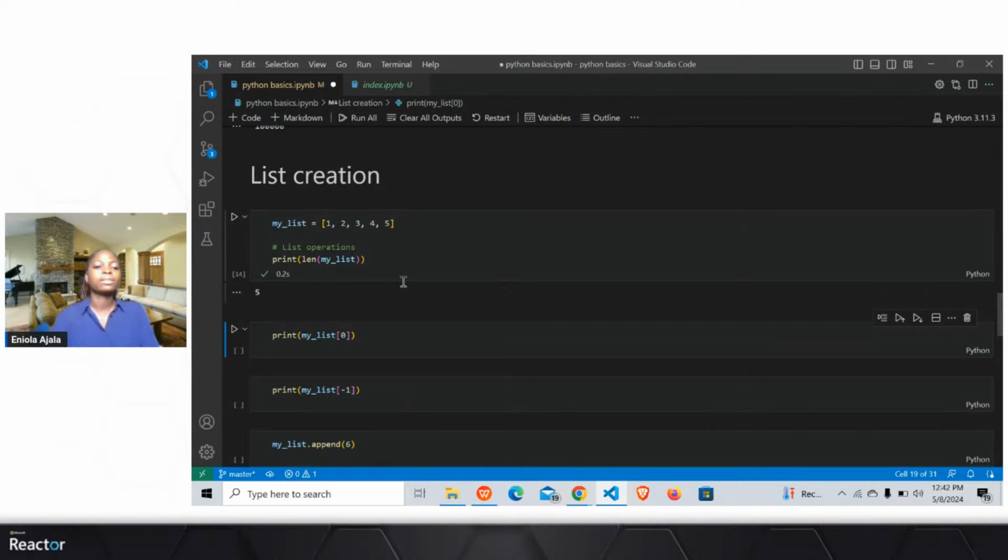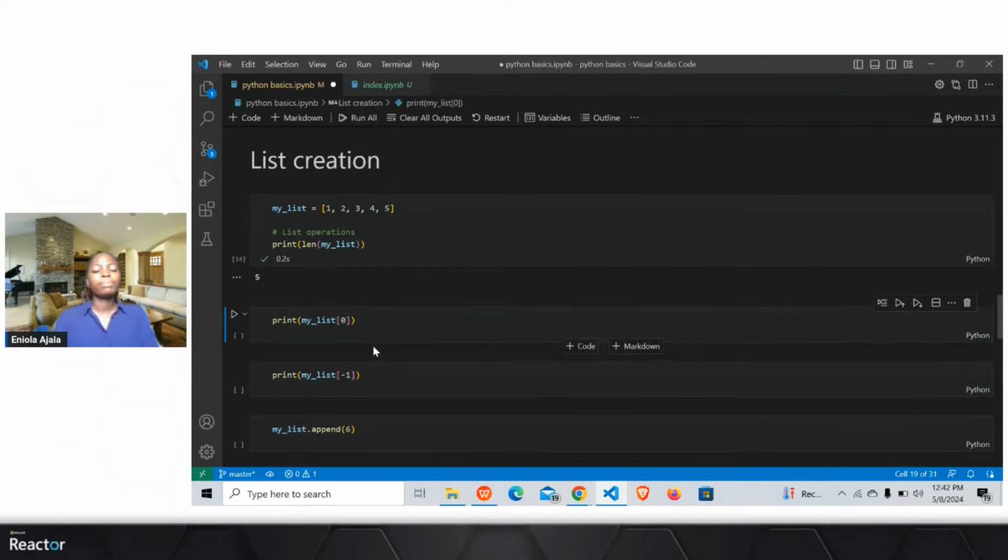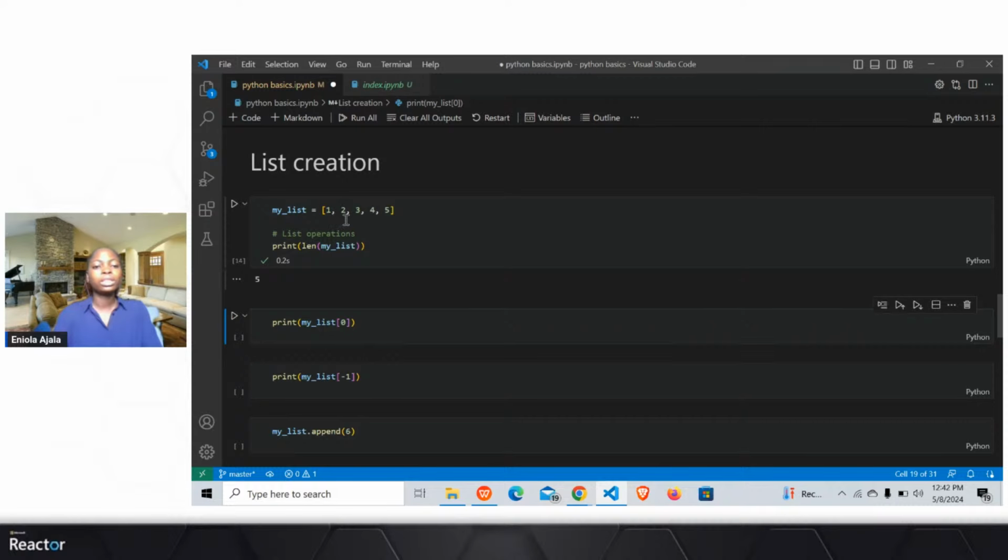Okay, so in Python, when you are counting from the left hand side to the right hand side, right, you start from 0 in the sense that this one will have an index of 0, the 2 will have an index of 1, 3 will have index of 2, so on and so forth, like that. That is from left to right.